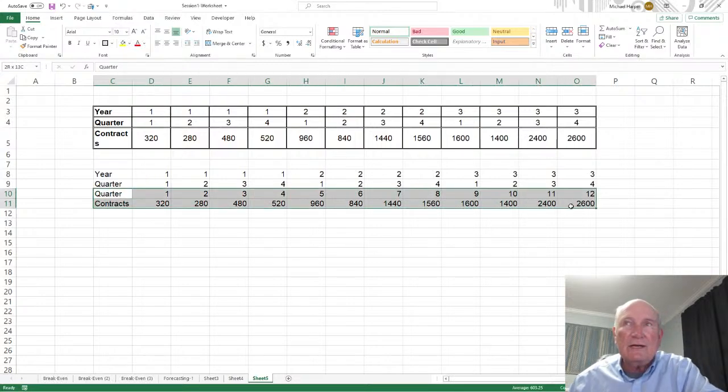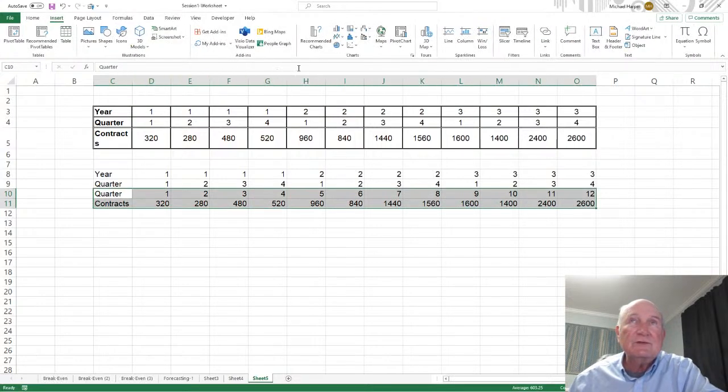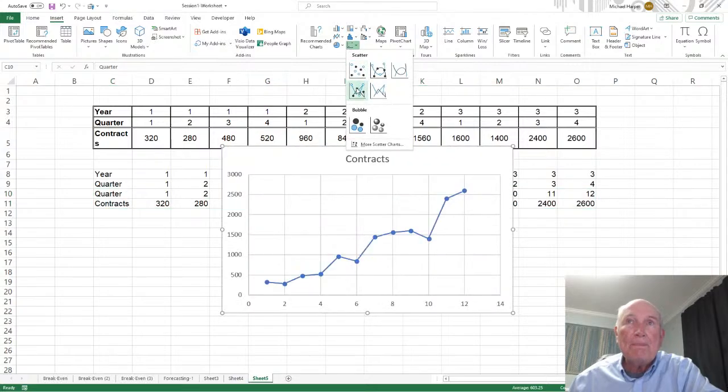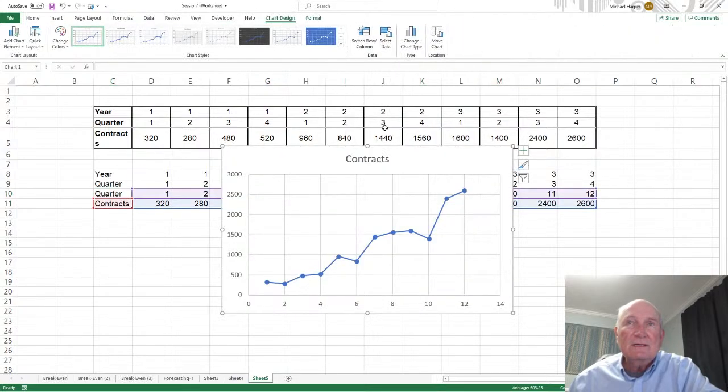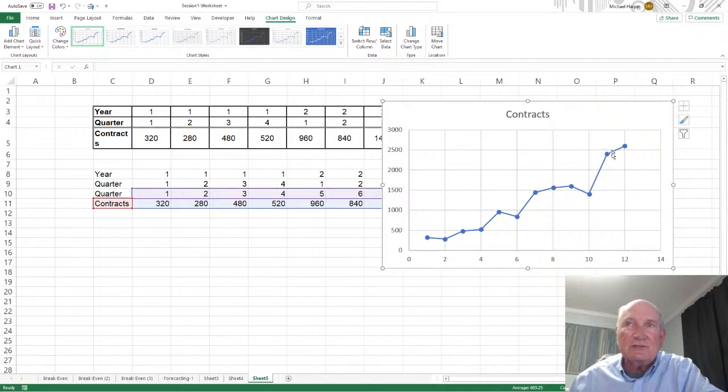The quarter and the contracts. Come up here and let's see if it's going to do it. Let's see here. Yep, it does. So contracts here. See, here's 1 through 12. Okay, well that certainly looks like a linear trend to me.